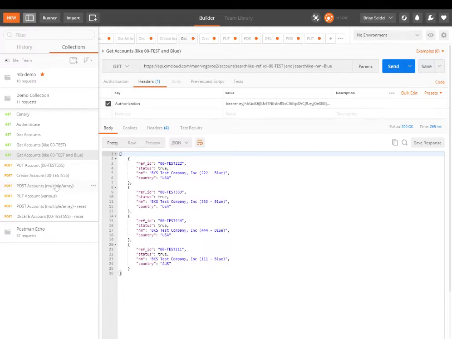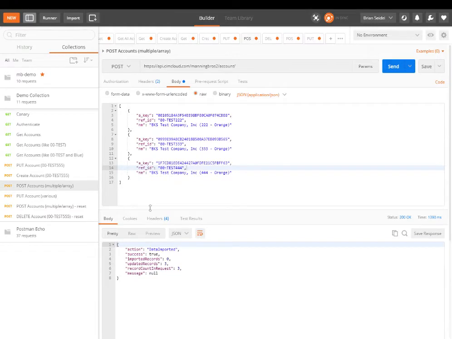So now I'm going to demonstrate. So what we've done is just created the 555 account, and we had the 111, 222, 333, and 444 already. Now what I'm going to do is show you in passing an array. So you can see I've got the array brackets here, and I'm passing multiple records.